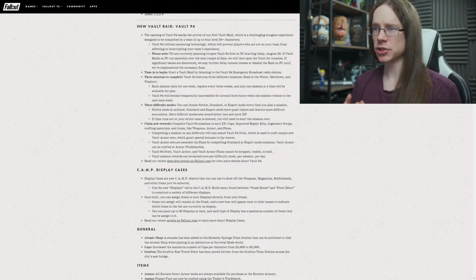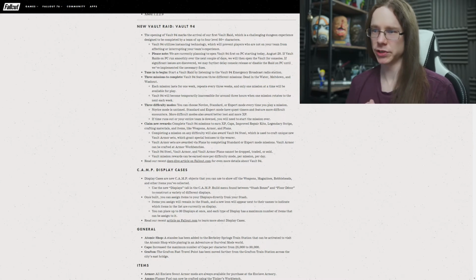So, three missions to complete. Vault 94 features three missions, Dead in the Water, Meltdown, and Washout. Each mission lasts for 1 week, it repeats every 3 weeks, and only one mission at a time will be available to play. So, first week it'll be Dead in the Water, second one will be Meltdown, third week will be Washout, and then it will repeat back to Dead in the Water.